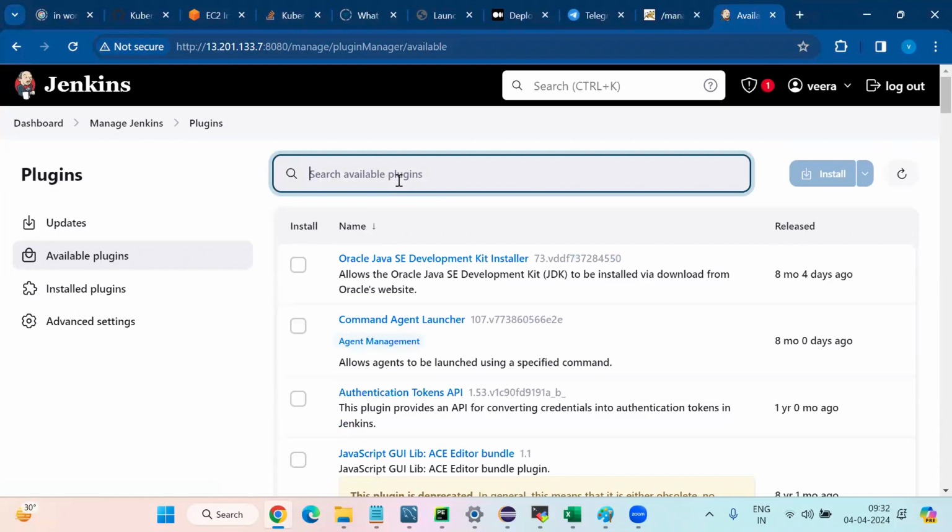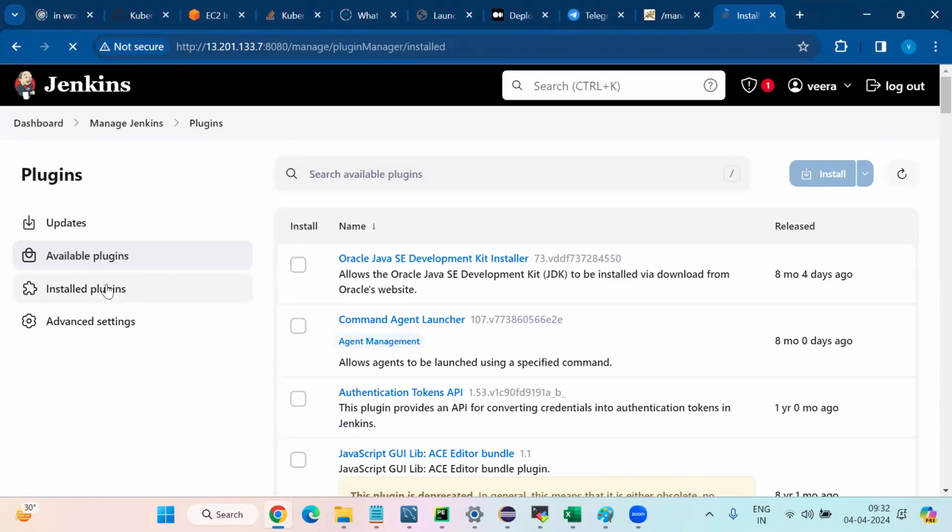What do I need? The Maven and container plugins. Maybe I have already installed my plugins. In your case, it's under available plugins. So come here and search for Maven.